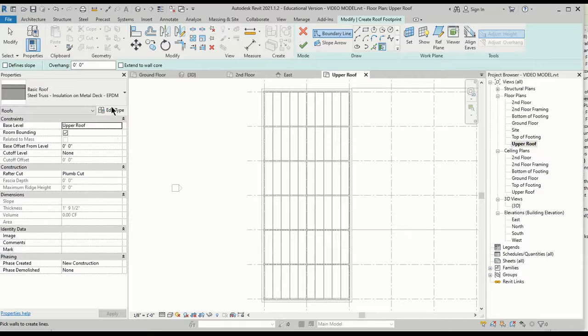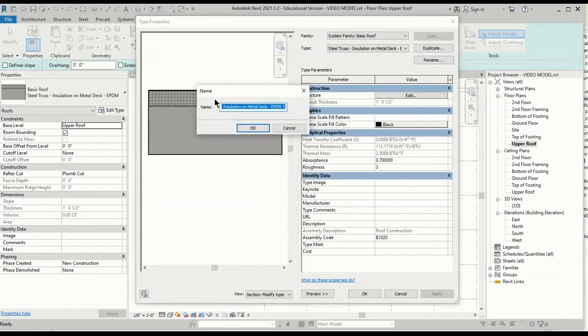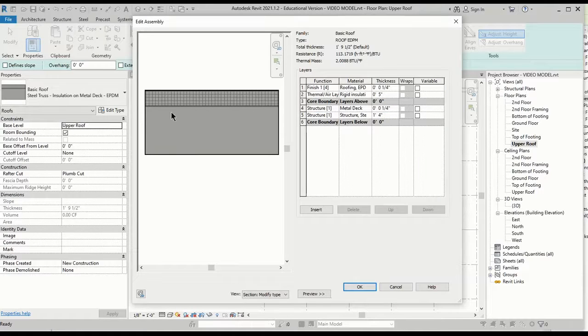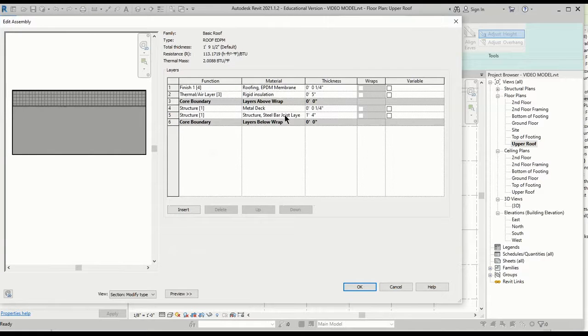So we're going to duplicate this by choosing Edit Type and Duplicate. And we're going to rename this Roof EDPM to remind us that it is that membrane style roof. And then we're going to choose Edit. And let me spread this out a little bit so you can see it. This part, the joist part, we're going to delete that because we've already built that into our model.